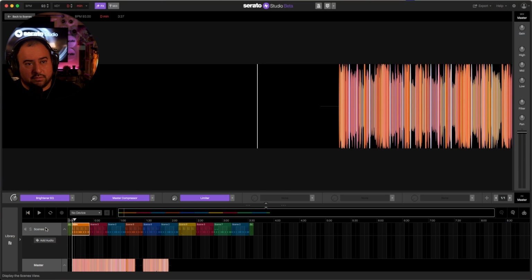Now, if I was going to export this to another DAW, ideally you want to get rid of any master effects on your master chain, because you're going to do that in your other DAW. So why have this on here if you're going to do all your mastering and mixing in another application?